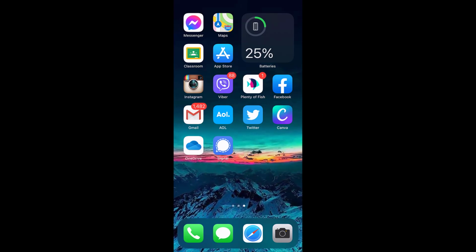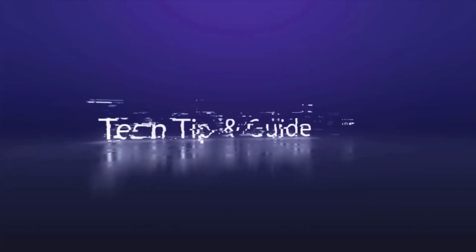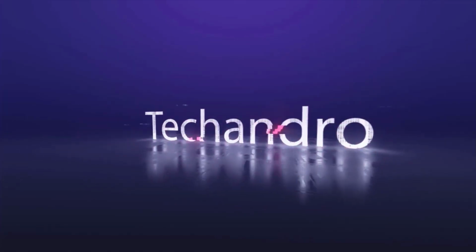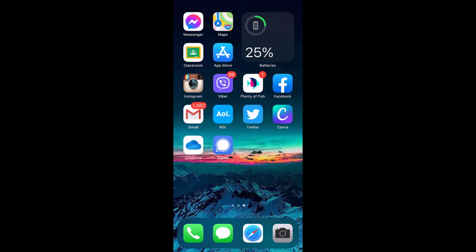In today's video, I'll show you how you can log into your Gmail account. So to log into your Gmail account, you can do this from the Gmail app as well as the browser. But for now, I'll simply do it in the Gmail app.